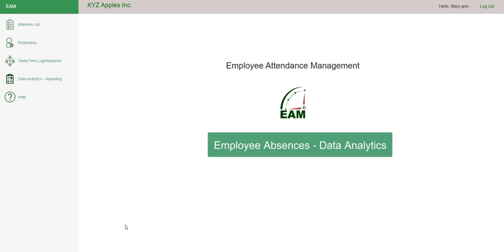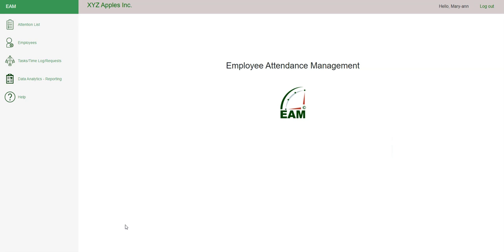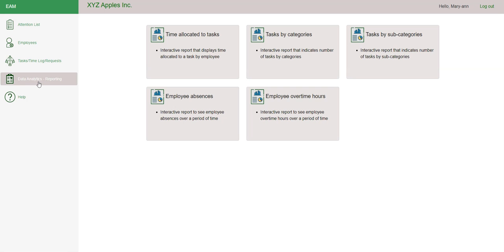This tutorial describes the employee absences in the Data Analytics Reporting section. Using a manager or the Global Administrator user account, select Data Analytics Reporting on the left menu bar. Then select Employee Absences Data Analytics Report.